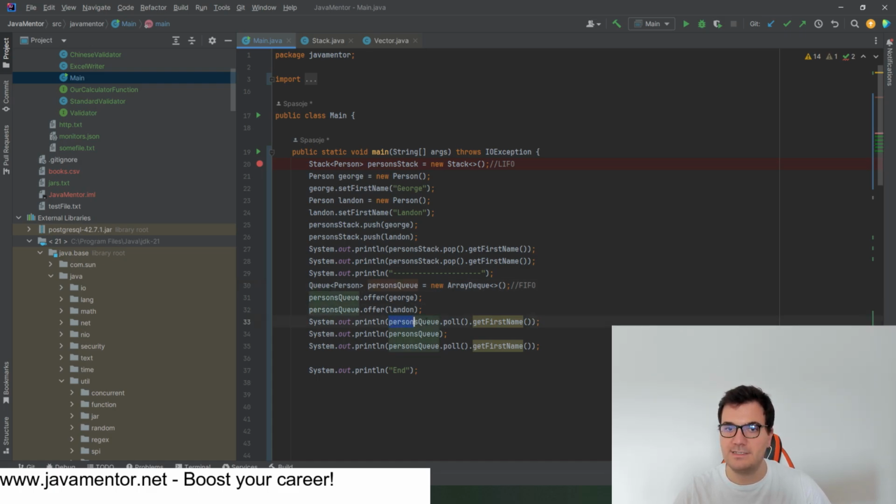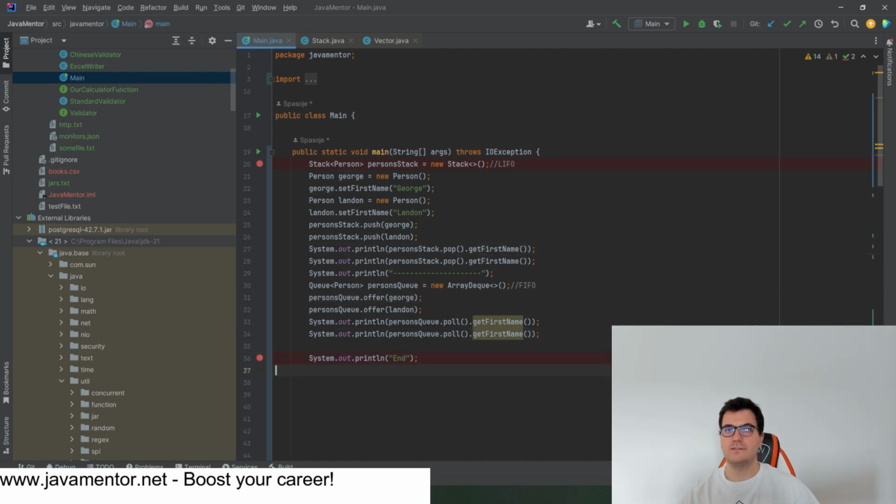But the point is here, give me the first element that needs to be processed. The order will be different. First in, first out. So we will receive the first element that was added to that queue, and that's George, and then for the next poll we will receive Landon. So a different order than here. You can start the application just to verify this, but you can trust me on this that it works.